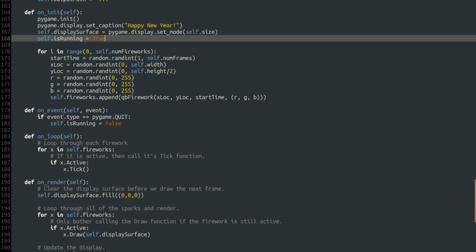Okay, we have an onEvent function that is responsible for handling events. This is standard Pygame stuff. If the event is pygame.QUIT, then we set self.isRunning to false. So that's just a flag that we'll see in a moment how that's used.